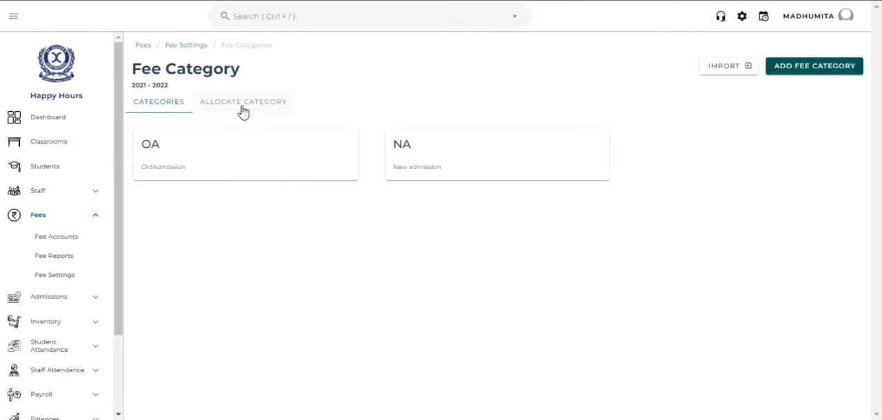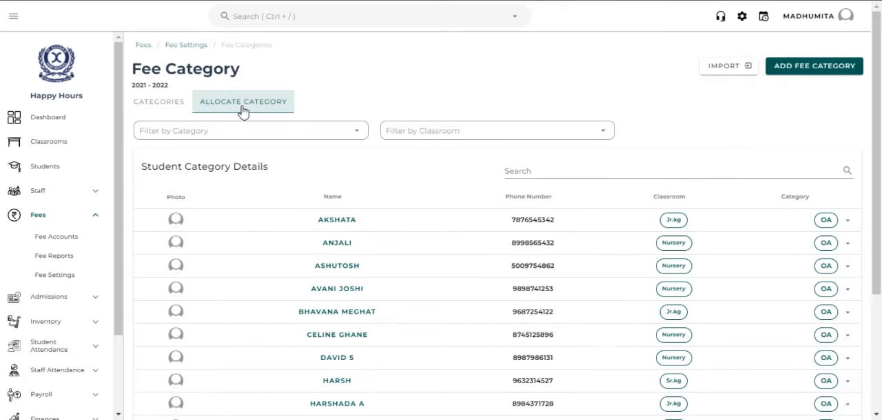Beside categories, you can see allocate categories. From here, you can allocate the student the particular category you want to allocate to. For that, you will have to click on the drop down option at the right hand side under category and select the category you want to assign the student to. It is particularly useful when some special categories like General Maths 10 are available to only the standard 10 students.